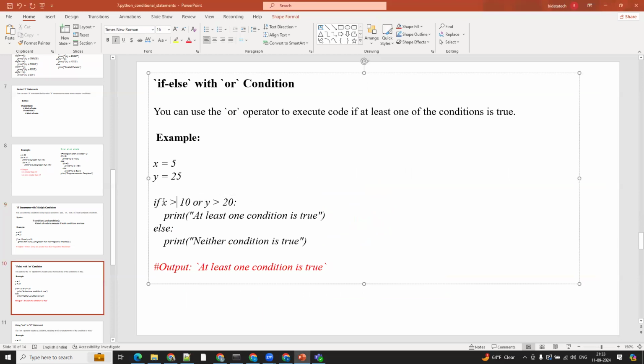Okay, so x is 5. 5 greater than 10? No, false. 25 greater than 20? Yes, true. False or true, what will happen? False is nothing but 0. The OR condition is nothing but plus. This condition is true, and true means 1. 0 plus 1 is 1. Output is 1. 1 means true, and true means the following statements will get executed. At least one condition has to be satisfied to execute the following statements of the if.